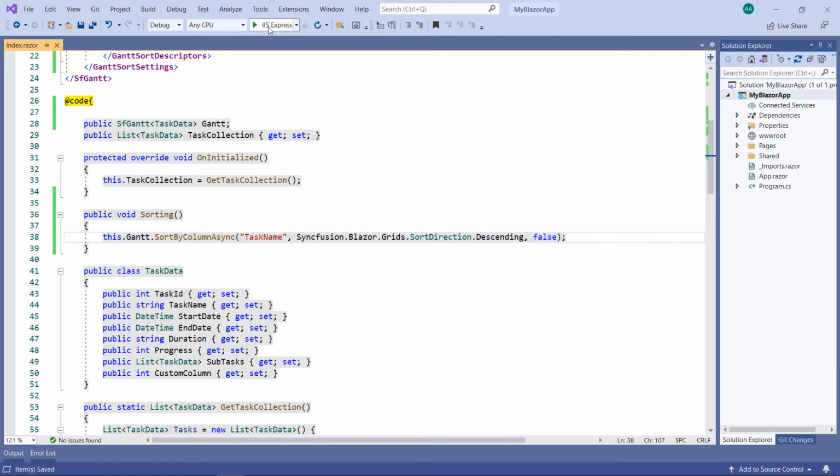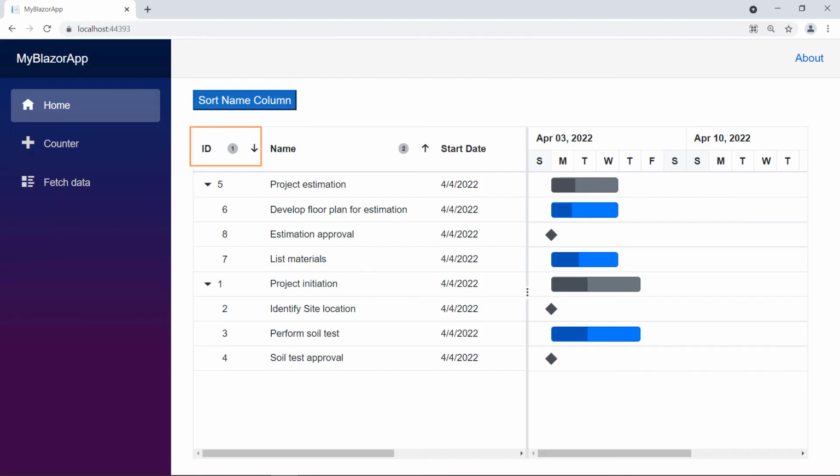Save the file and run the application. You can see the columns ID and Name columns were already in the sorted state.